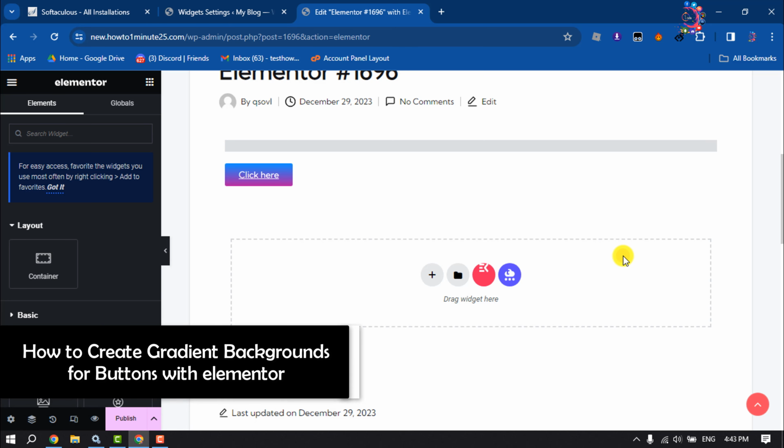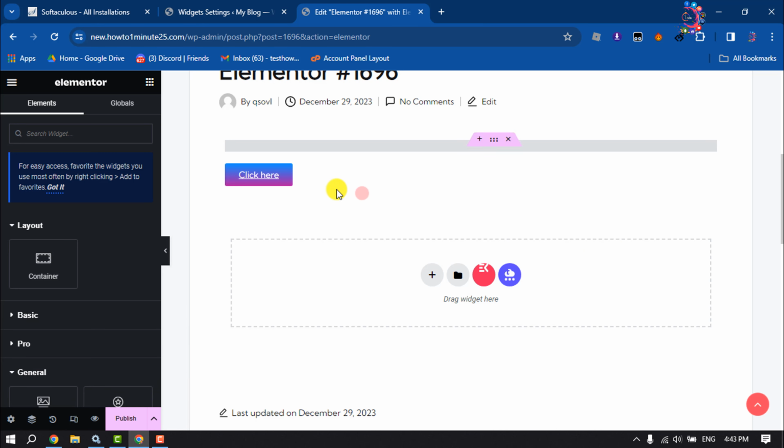This How to 1 Minute video will show you how to create gradient backgrounds for buttons with Elementor. As you can see, I've created a gradient background color button, and now I will show you how you can make a button like this.